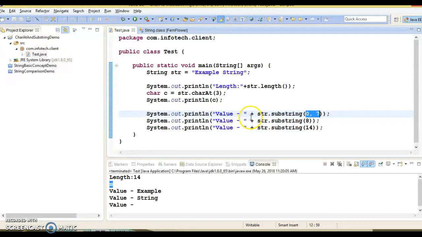Now let's try to understand these things through an example. Here in str.substring I am passing 0 and 7, right? So 0 is inclusive and 7 is exclusive. So this will give you the characters starting from 0 till 6, right? So this will give you the substring from 0 to 6.